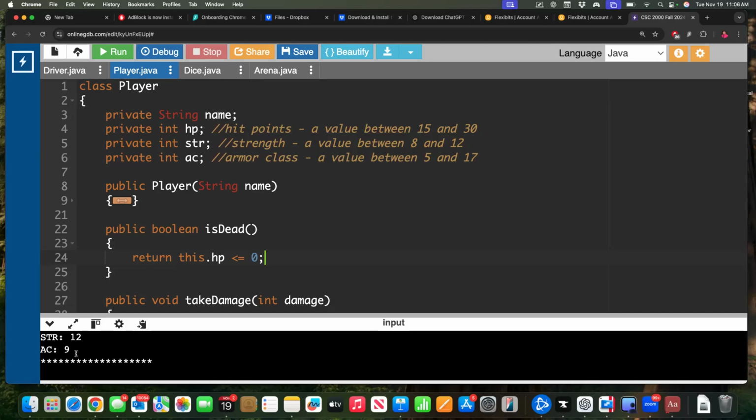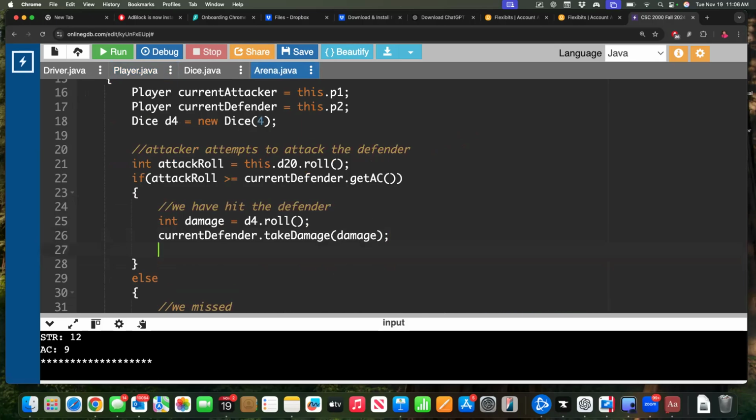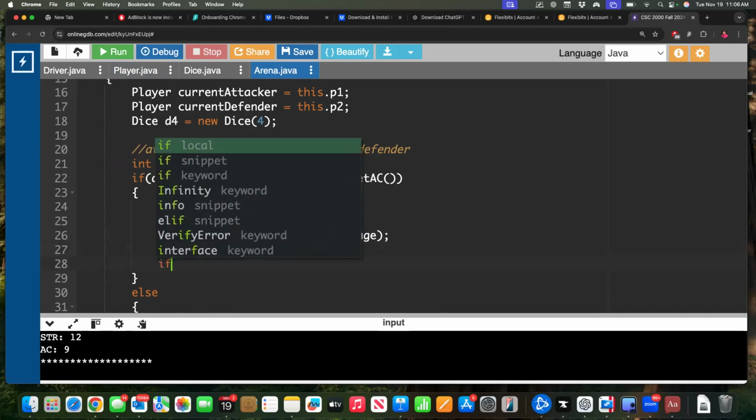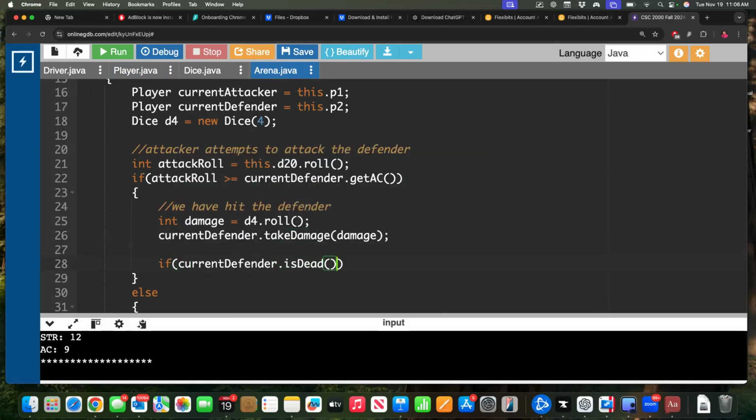All right. So now, after the defender has taken some damage, we know under this circumstance, he may have just died. So now we need to ask the question, if current defender dot is dead, which will be a Boolean, right? So if that's true, if he is dead, then the other guy won, right? And we're done fighting. All right, so the attacker then won.